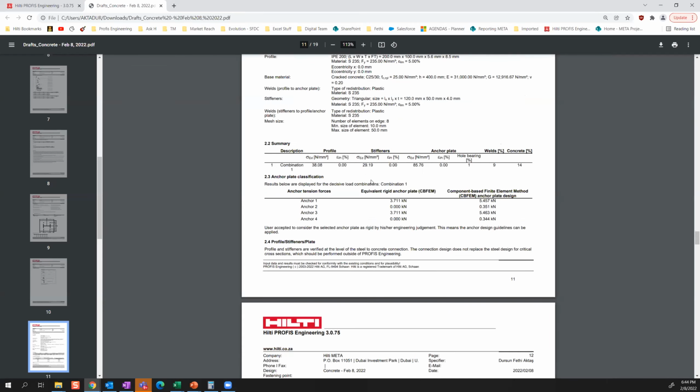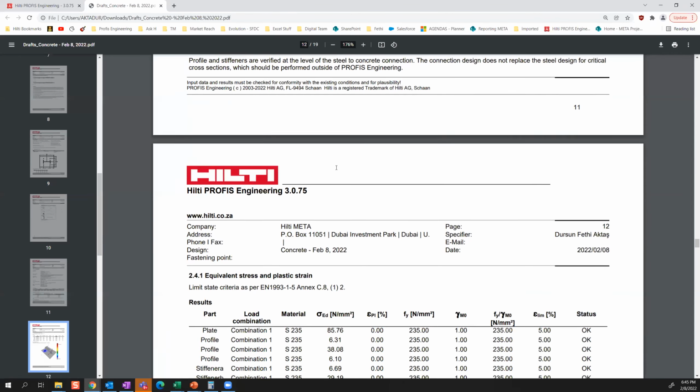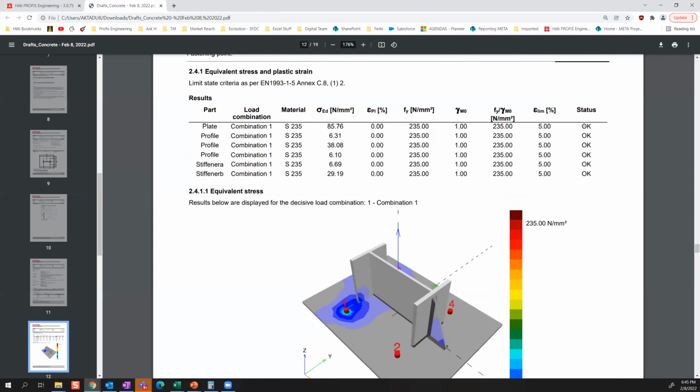So as you can see here, it tells you your equivalent rigid anchor plate if you were to use a rigid base plate assumption, again with infinitely large modulus of elasticity. It's the same thing as the rigid assumption. And as I showed you on the screen, you can see the differences in between, like equivalent stress and plastic strain of your plate, of your profiles, of your stiffeners, if everything checks out or not.